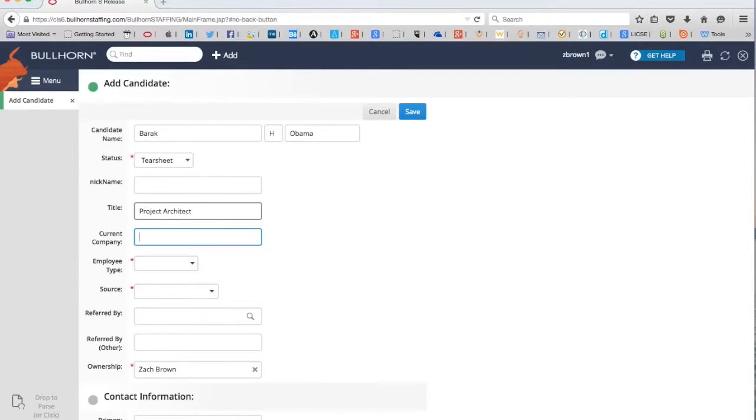And we will say that he is with XYZ Architecture. The next piece of information that you need to enter with your candidates is their employee type. Most often they're going to be a W-2. These other types are typically used if they're B2B or if they're contract. So we'll go with W-2 here.